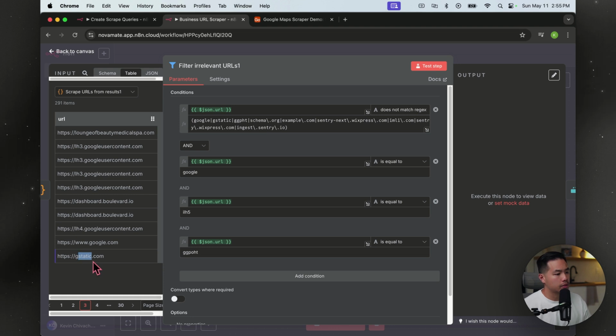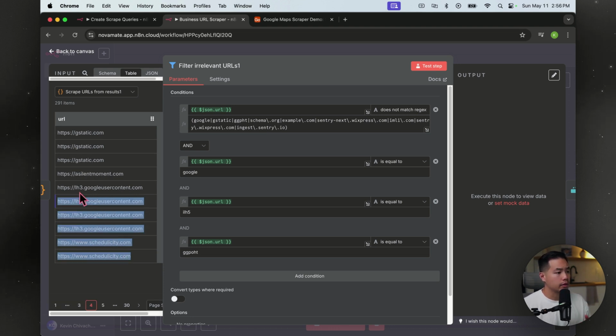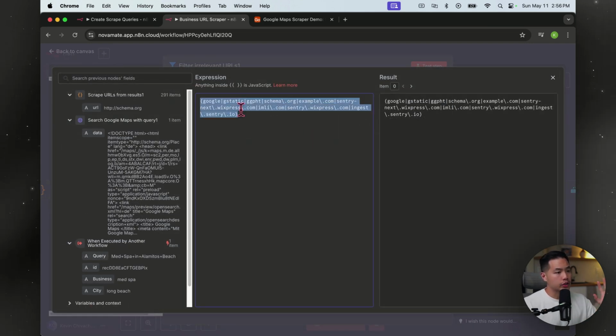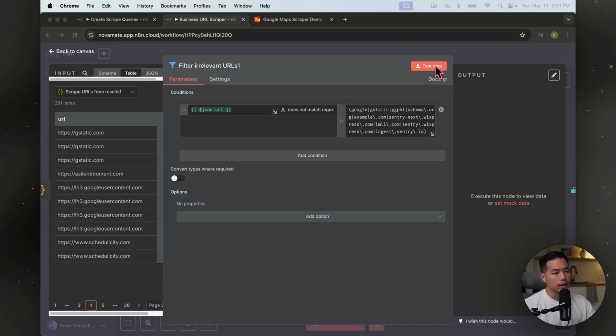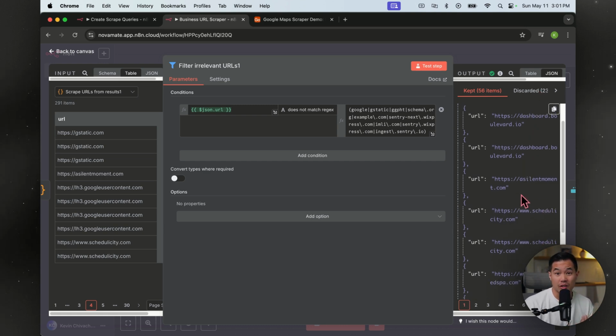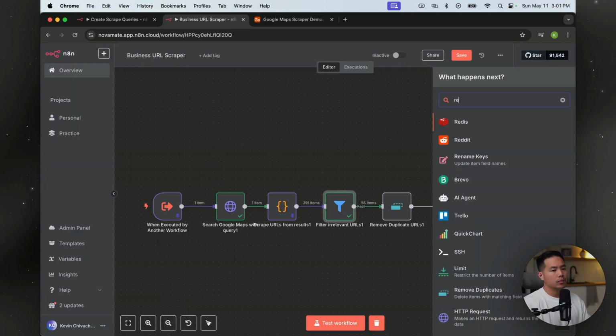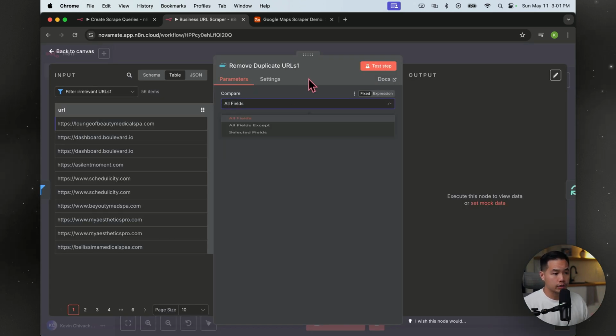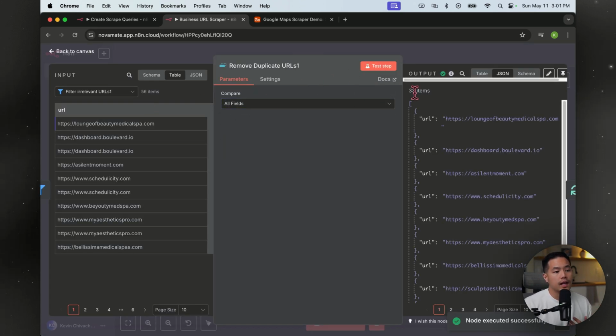Another one you're gonna wanna type G-Static, Dashboard, Boulevard, Schedulicity. So there's a lot of repeats down below. Like I said, if you don't wanna do this manually, I'll link this down below so you can just copy and paste it. I'm gonna hit test step now. Now from 291 items, we are down to 56. And one thing you'll notice is that there's a lot of duplicates and we wanna remove them. Remove duplicates, straightforward node. Make sure all fields are selected from 56 down to 33.